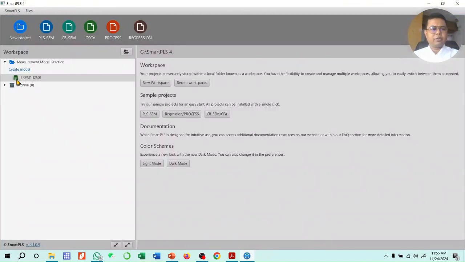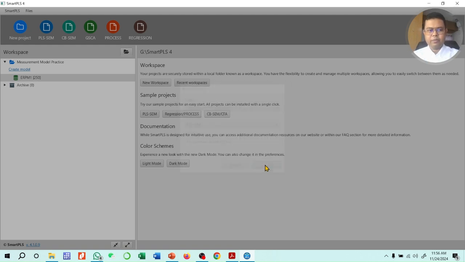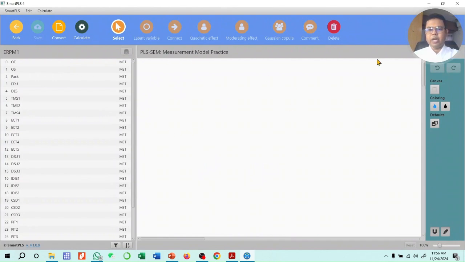Right now it's time to create a model. It's time to create a model, measurement item practice. I need to choose a model name. We will use the PLS SEM. There are some other models, regression model, process, covariance based SEM, right? GSCA, right? We will select the PLS SEM. Here we will see a measurement model practice. Okay, just save. Right now we have a workspace.